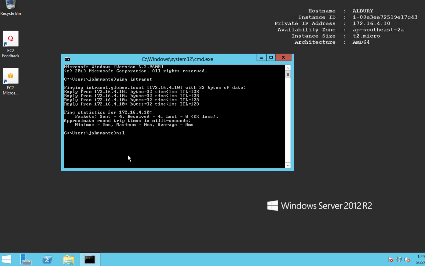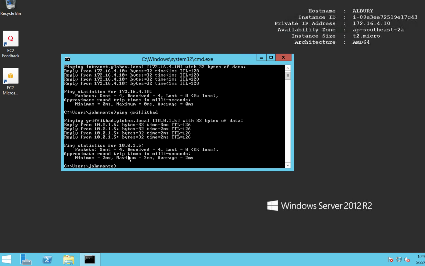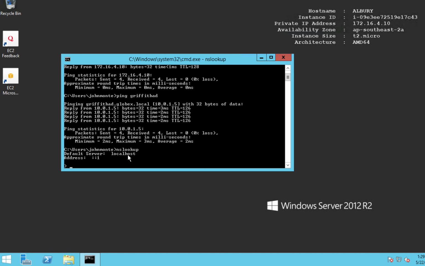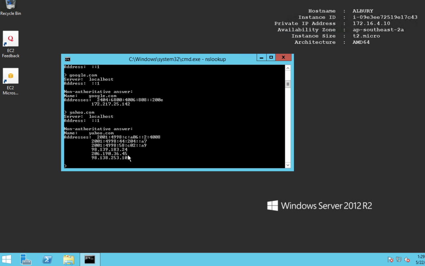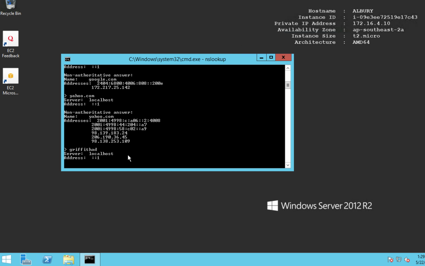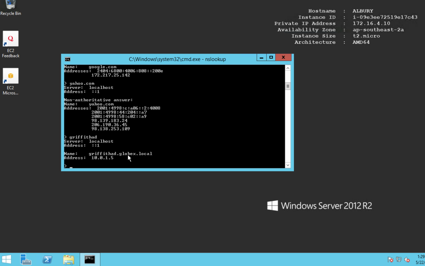Let's bring up the Griffith Active Directory, because we are in Albury. Beautiful, it's working. Let's quickly look up a few things with nslookup. We'll ping google.com to see if it's able to ping or not. Yes, we are. Yahoo.com. Beautiful, we are. Let's ping Griffith AD, and let's look up Griffith AD. This is the address of Griffith AD. So everything is working fine.